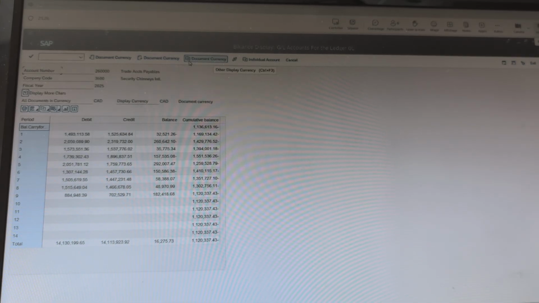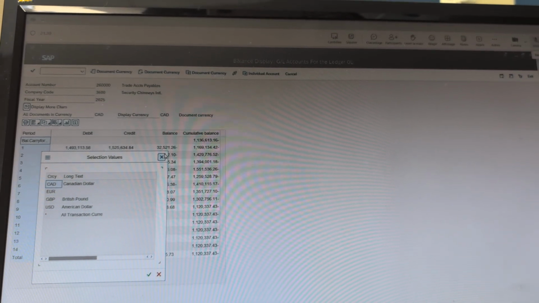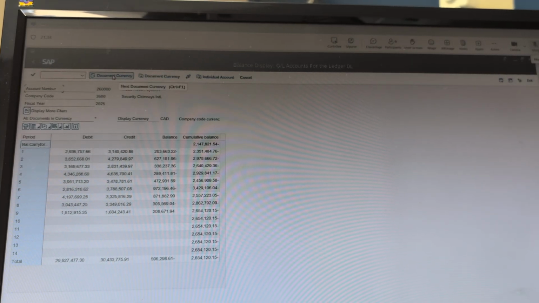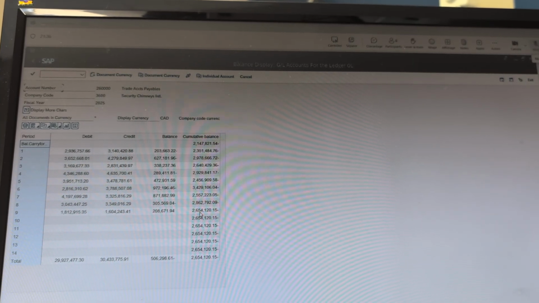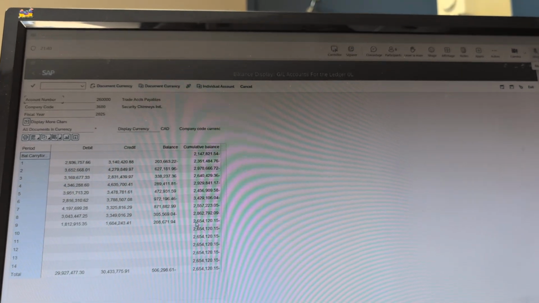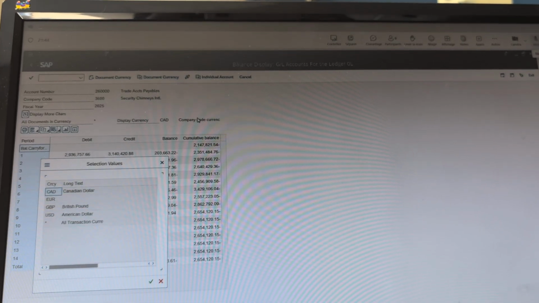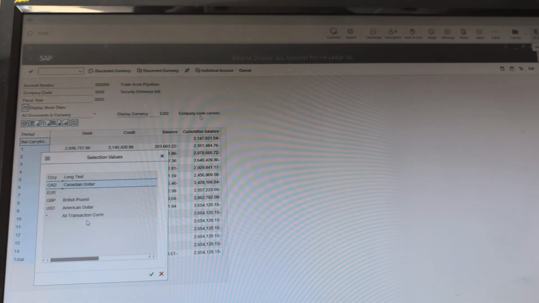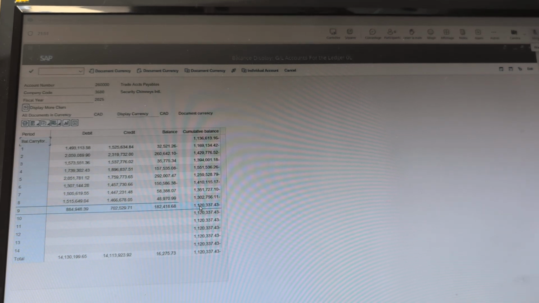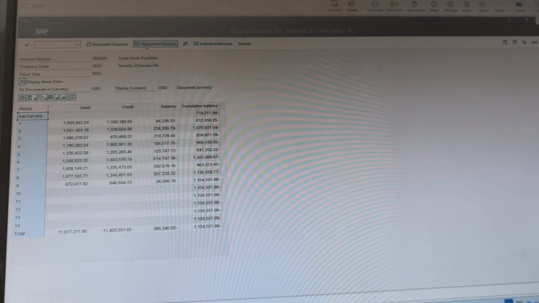I'm still in document currency. Company code. So I have $2.654 million, but this is composed of these document currencies. But it is as simple as this. We're just flipping screens. Yeah, that's pretty nice.